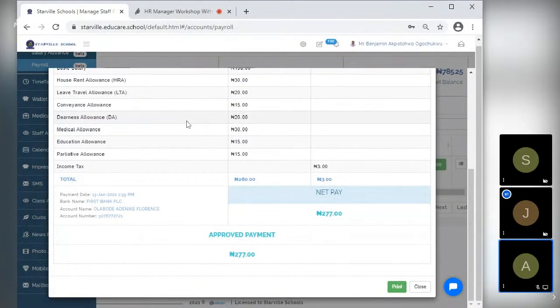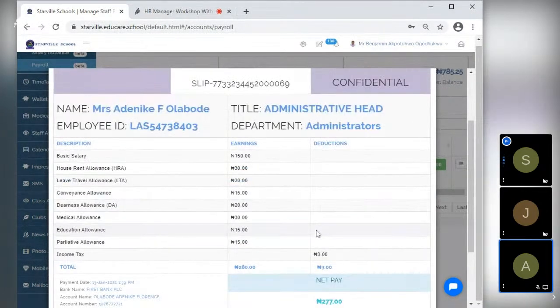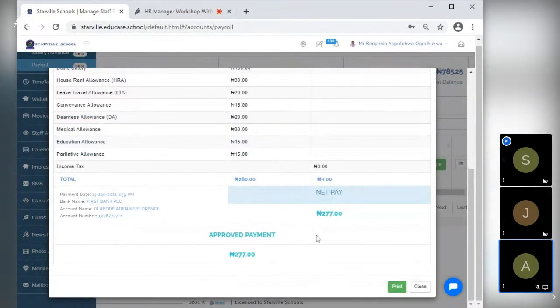Okay, so what we want to add in the nearest future is... Hello, sir. Yes, the alert is not showing Starville School. Okay, so that's because it came from our demo account. When you put in your own, it will show. What is the alert currently? What did it show you? It just said payroll.